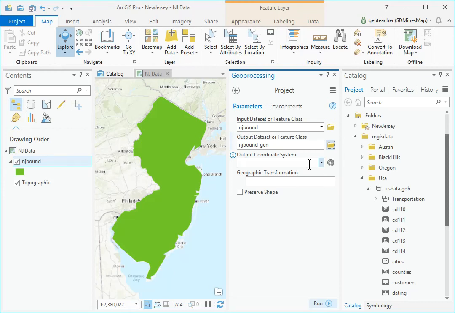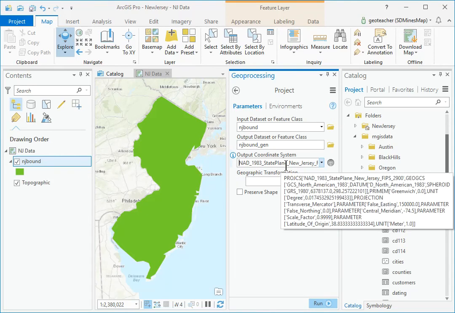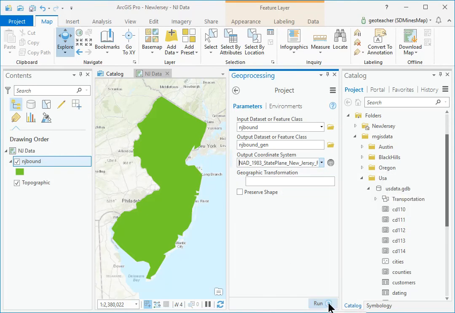Set the output coordinate system. Since we set the map CS, we can simply choose Current Map NJ Data from the drop-down to set it to New Jersey State Plane. Run the tool.